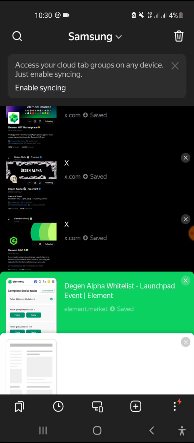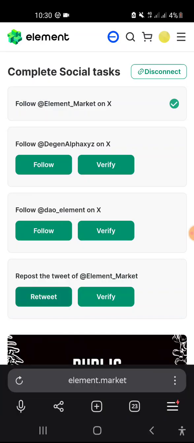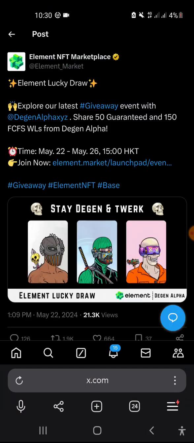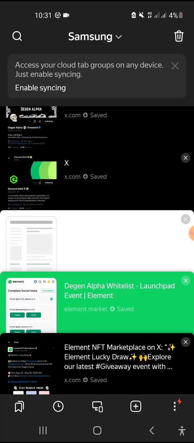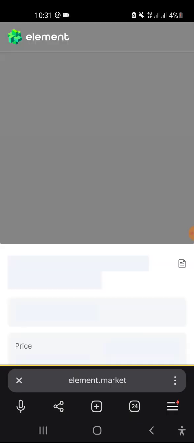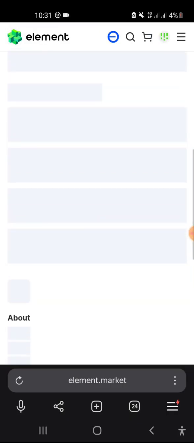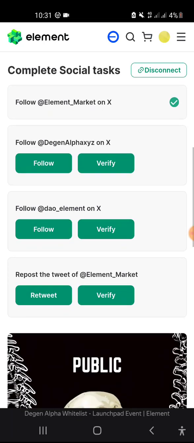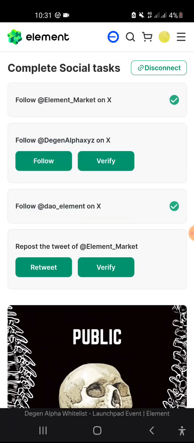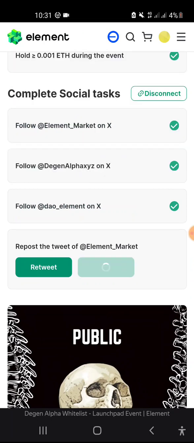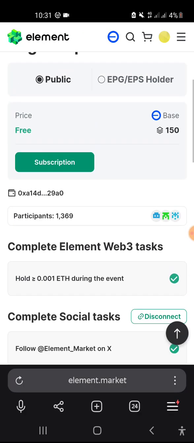Repost. Okay, I'm showing you how to do that. So retweet. Click on there, your Twitter will open. Just click on there and come back here again. Our work is done. Click on this verify button, every verify button, and done.